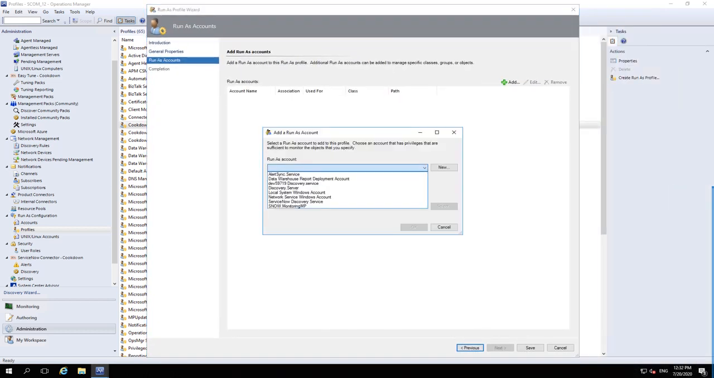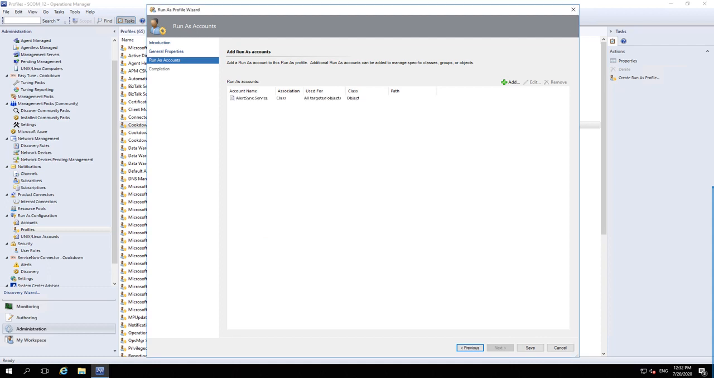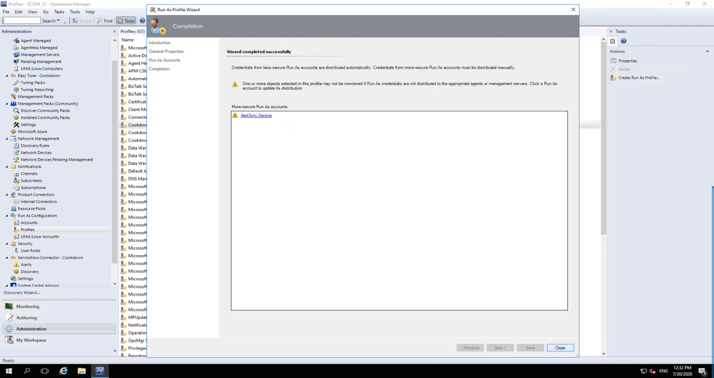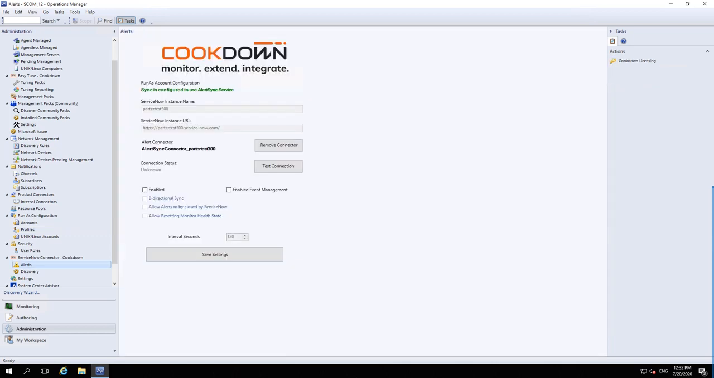So we're going to add in the Alert Sync service account and go OK. It will then save it and ask me to distribute, which I've already done. Takes a moment. There we go. And now we're going to go into Alert Sync. We'll see the Run As account configuration is now green because there is a Run As account in the profile. We've got our ServiceNow Instance in here. We've got our connector we created earlier, so now we should be able to test the connection. Testing the connection will essentially authenticate to ServiceNow from SCOM and check we can access the ServiceNow Store app.